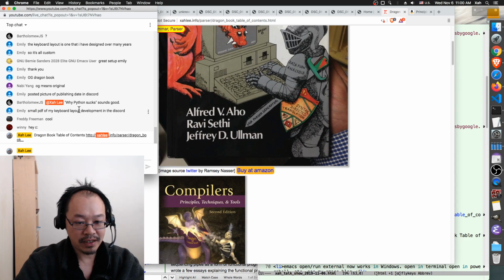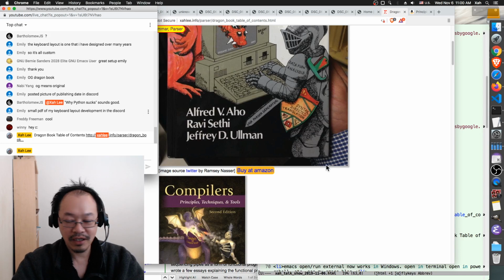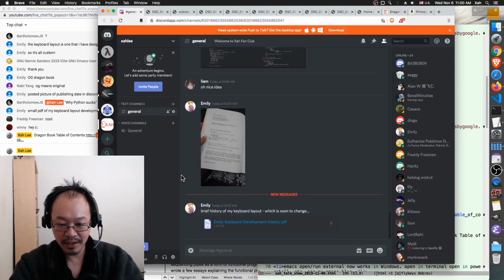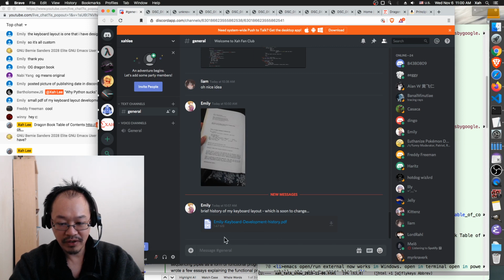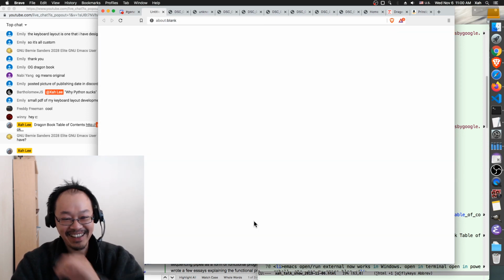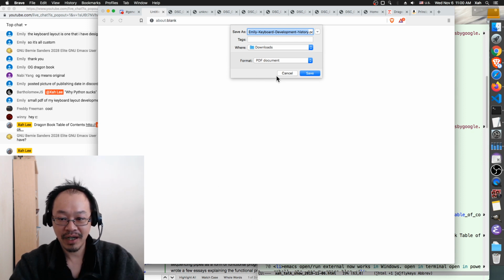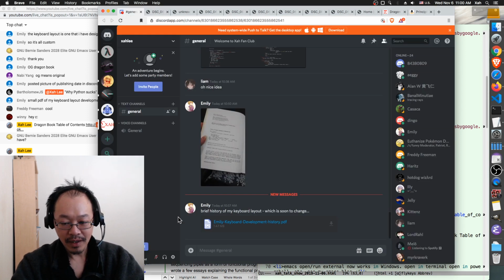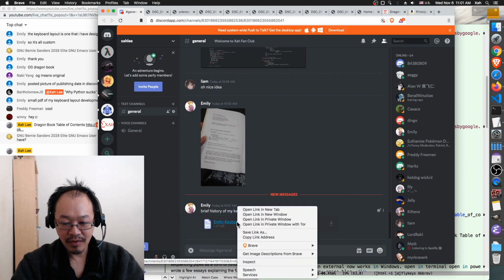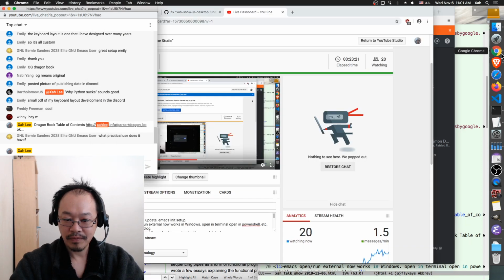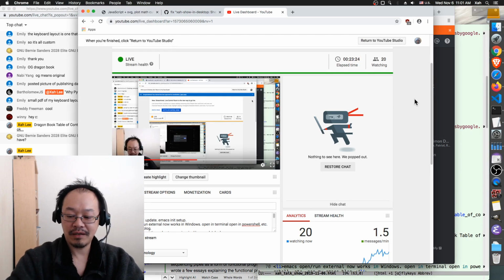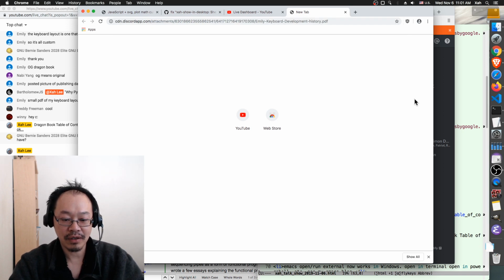PDF layout development in the Discord. So guys, join the Discord. Okay, so Emily's got more information. Keyboard development history. Oh my God, she's got her keyboard development history. So you have to download it. Wait, I don't have to. We can show it in the browser. So let me get that. Right click, copy link, open link, copy link, go to Chrome. Now, why does the Brave browser start to download? I guess it's because Discord makes you download it.